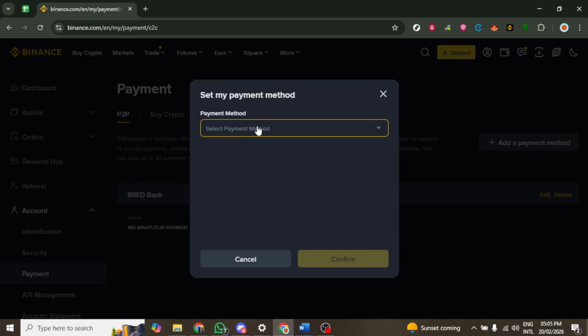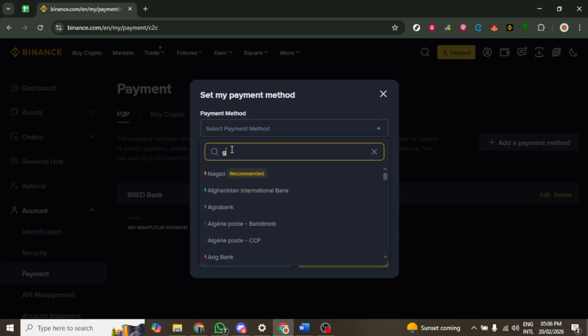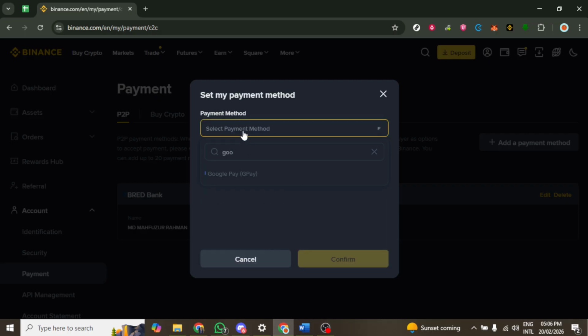Following this, you will need to enter the required details for your Google Pay account. Make sure to double check the accuracy of the information you provide. Once you confirm that everything is correct, proceed to submit your request.